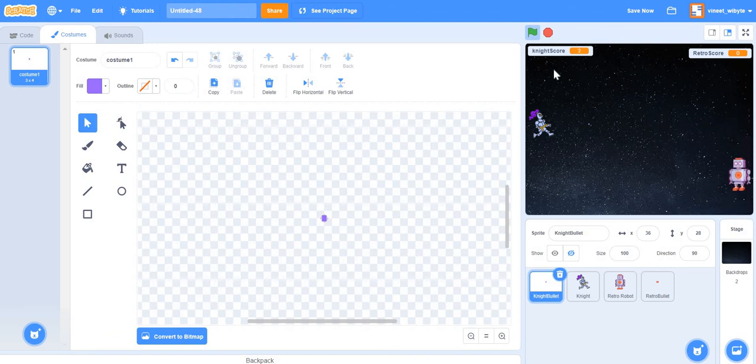All right, so I hope this was clear. As much as the code is important, so are all these costumes, because finally it is these costumes that play a big role in how the sprite is appearing and where it is appearing.